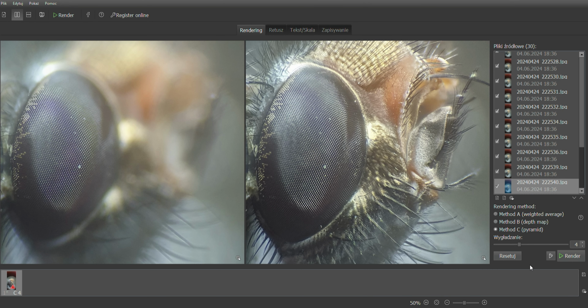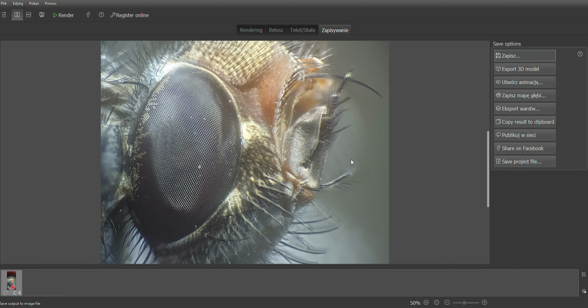Once you've chosen the method and hit render, the software analyzes the stack and creates a single image, which you can then save.